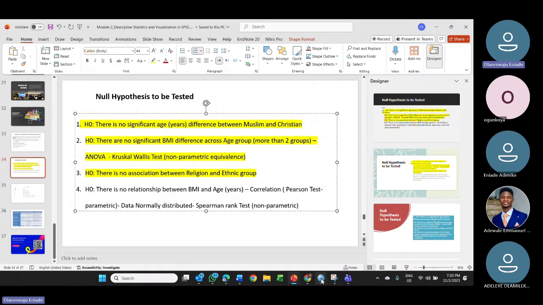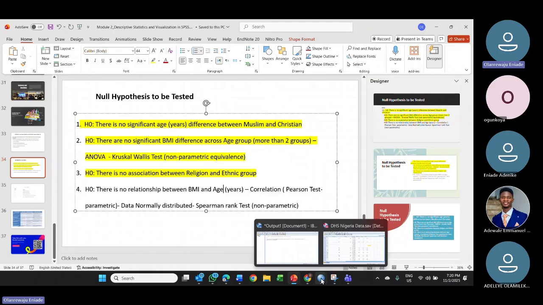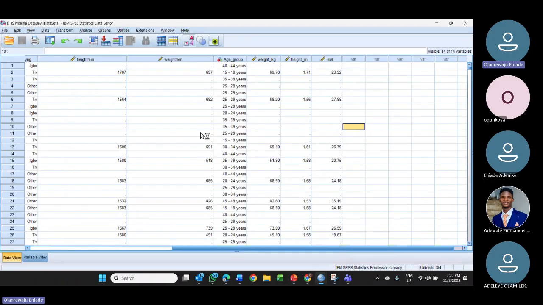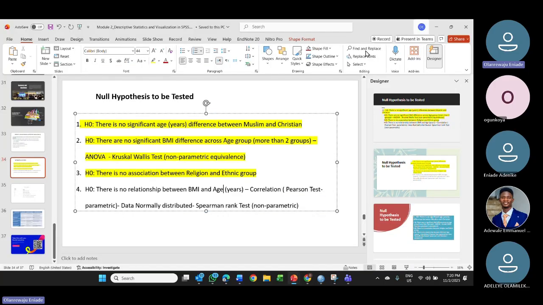Let me go to the SPSS environment now so that we can try that out. So our interest is to first do what we call simple linear regression. It is simple when you are dealing with just two variables. You are dealing with just two variables. It is simple.